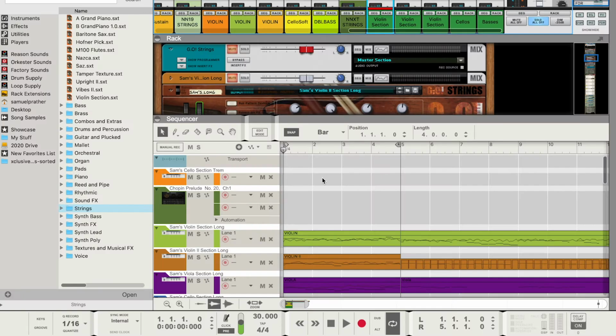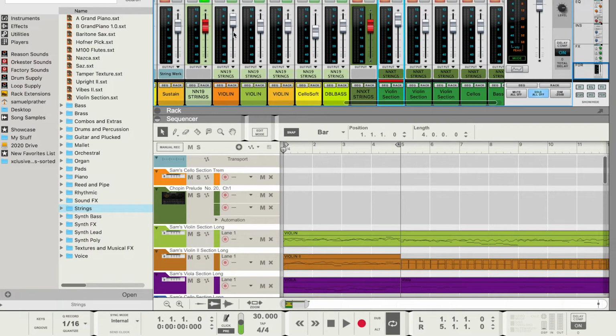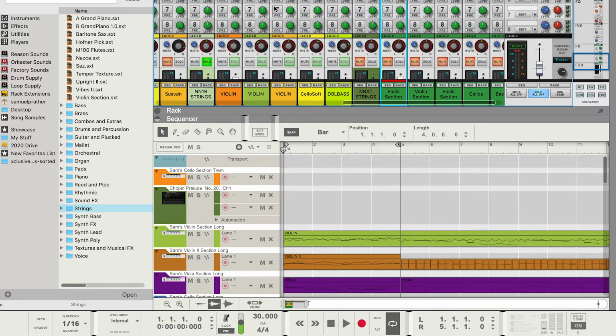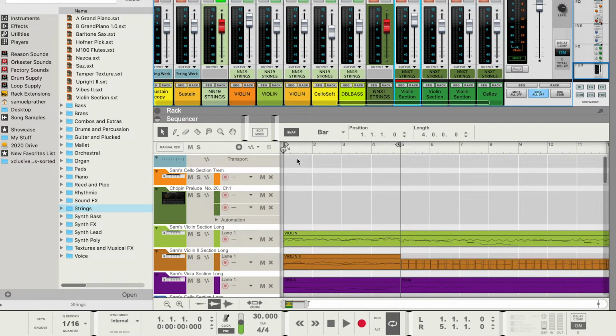This first set is the NN19. So this was there back when I first started using Reason. Obviously samples have gotten better since then, but this is what their stuff sounds like. What I've done is I have split the strings up into sections and panned them accordingly. There's no verb on this right now. This is just raw.